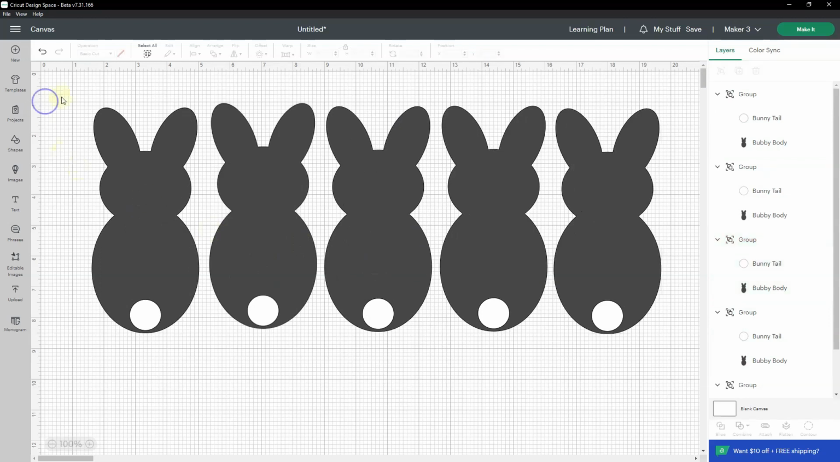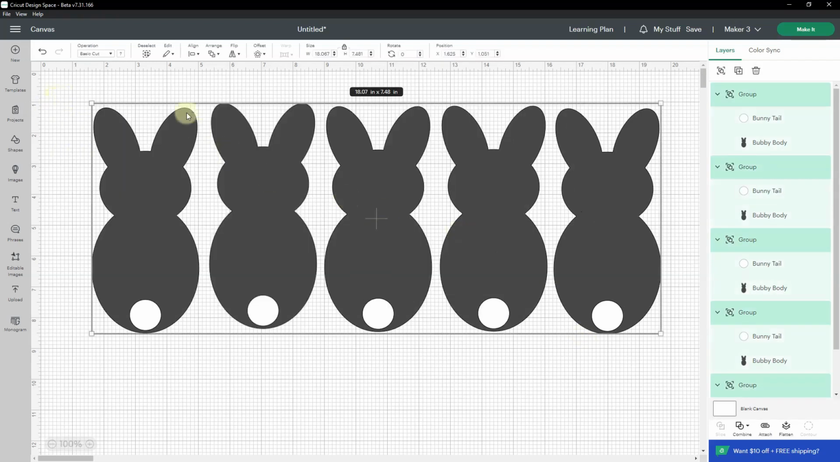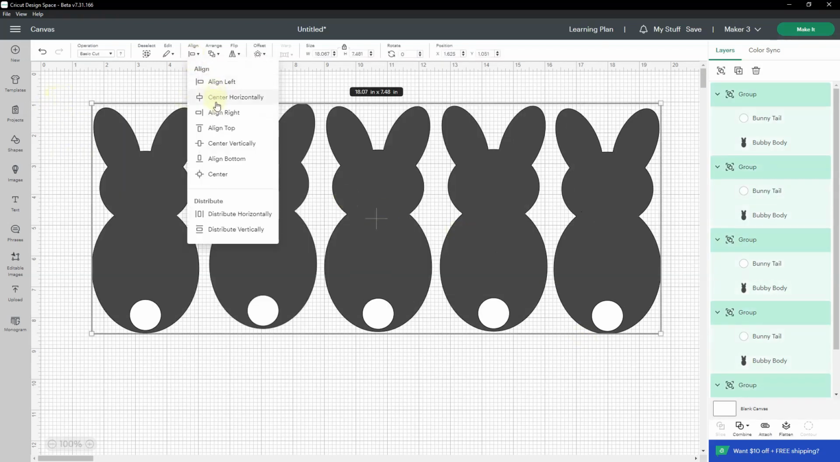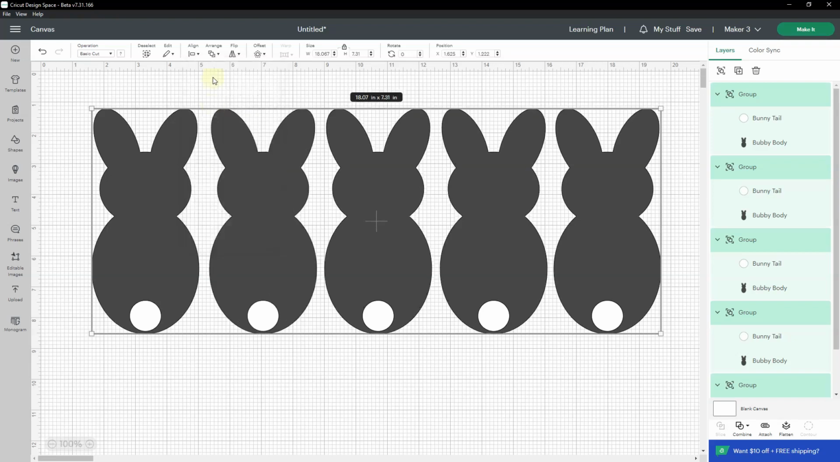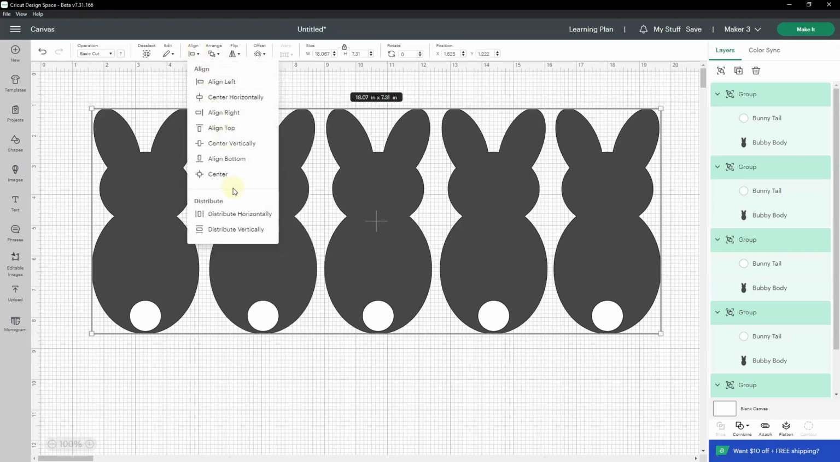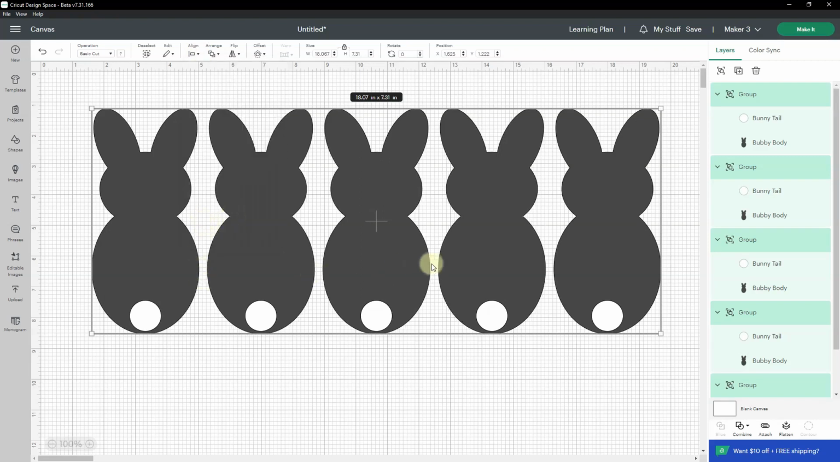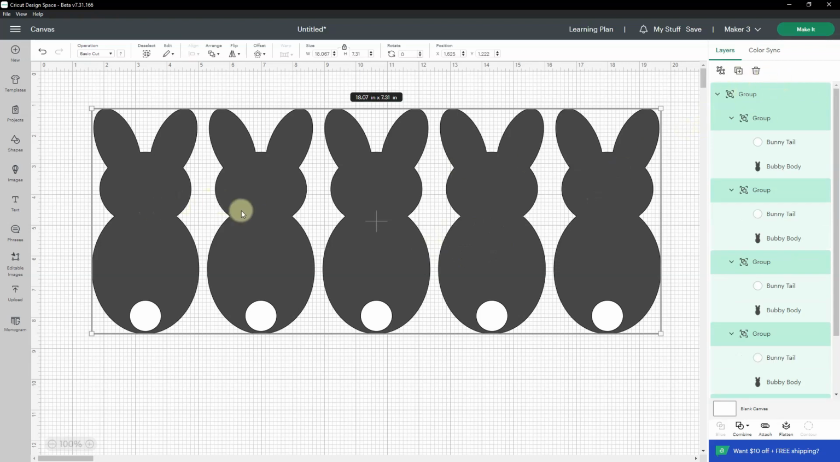And then I'm gonna select all 5 bunnies, and I'm going to go to align, and I'm gonna either align to the top or align to the bottom, whichever one you wanna do. I'll align to the bottom, and then I wanna go back to align, and I wanna distribute horizontally so that the space between each bunny is the same. And then I'm gonna group my 5 bunnies.